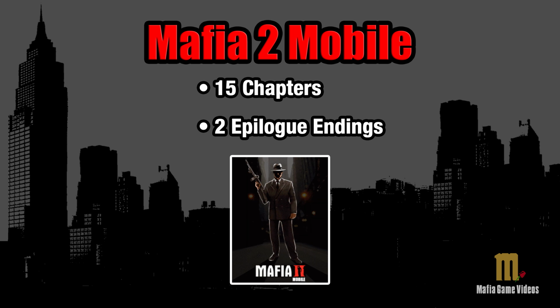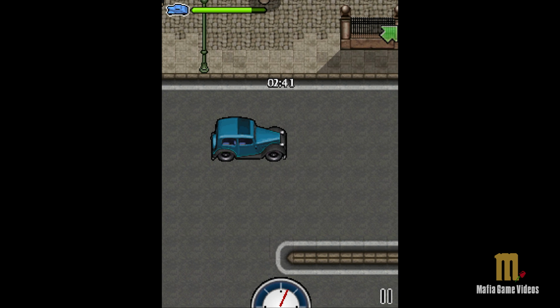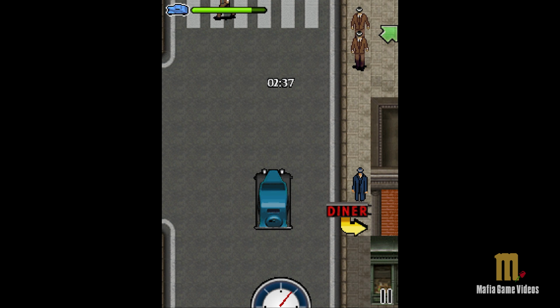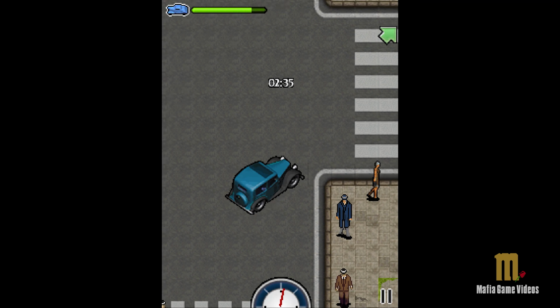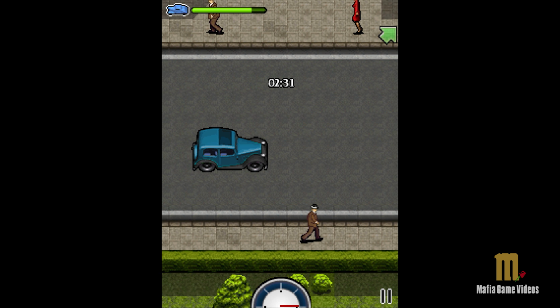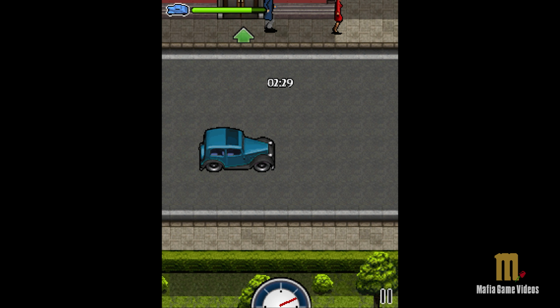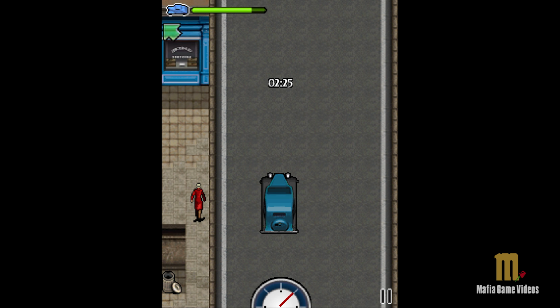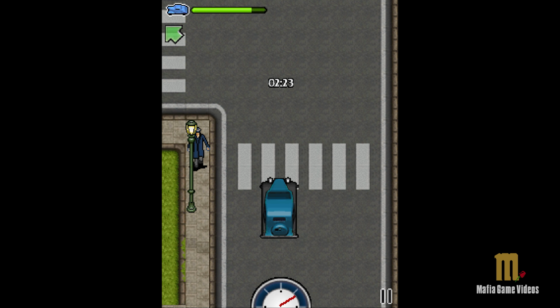Now let's pause for a moment. Mafia 2 Mobile has a total of 15 chapters and 2 epilogue endings, so that's a total of 17 levels. It is impressive to learn that every single object and character was placed manually throughout each level. It is a fairly big open world game, and it takes quite a bit of time walking from one corner of the map to the other. Many missions even have side objectives, which is mind-boggling for a Java game. Mafia 2's console version doesn't even have any side missions.